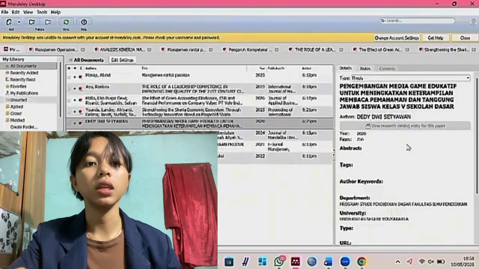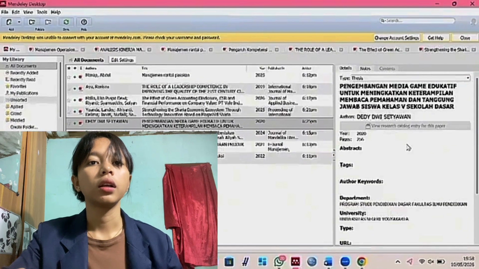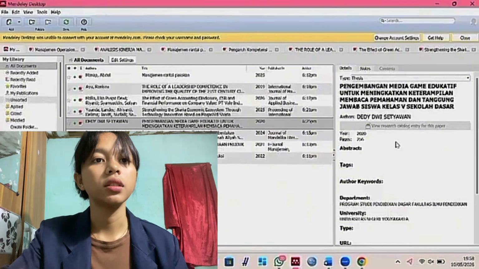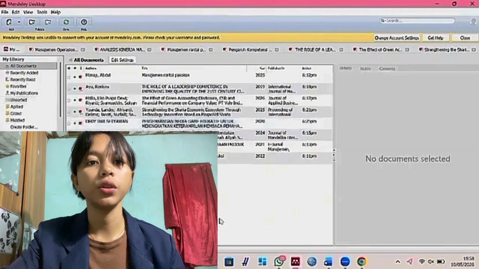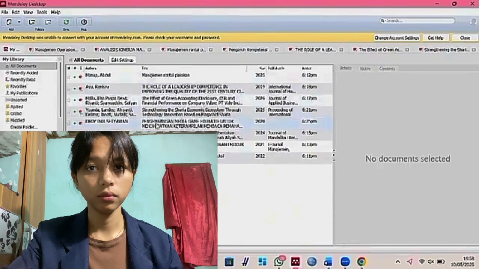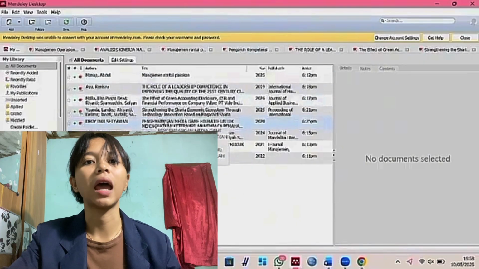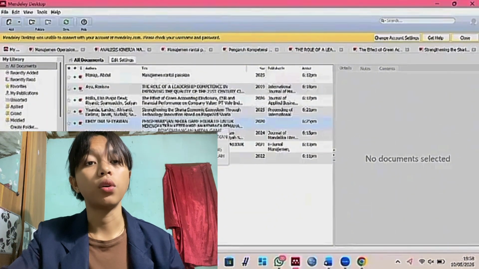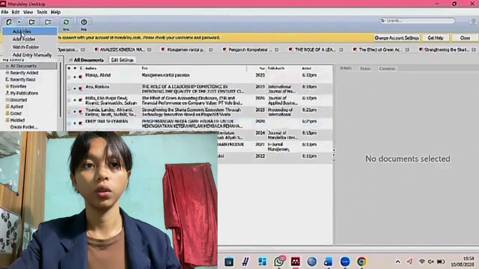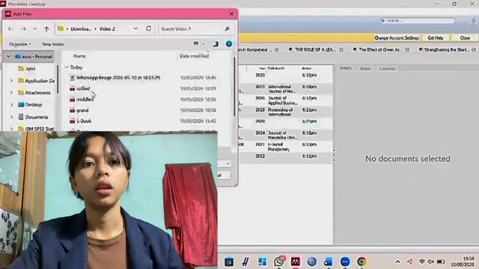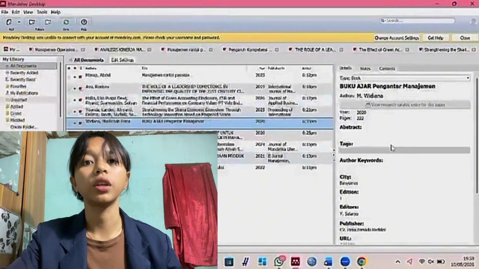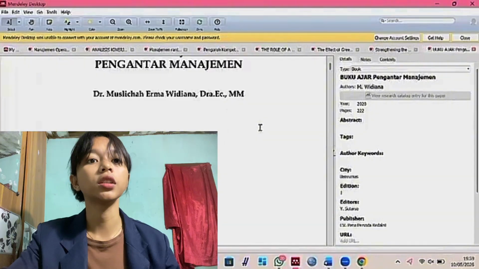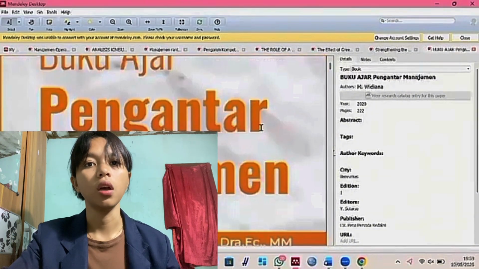The process is simple. Click Add New, then Add, Enter Manually. In the Type section, change it to Film or Video, whatever you want. Next, fill in the required data. Title: enter the title of the YouTube video.